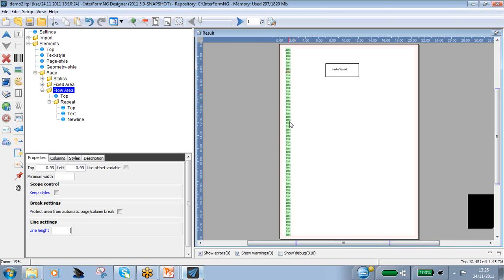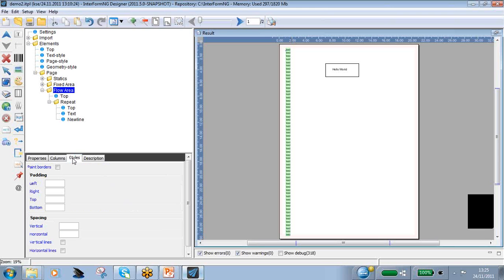Instead of just ending here with the page, you would perhaps want to reserve a little space for a footer. So you can go back here to the flow area into styles, and then you have a bottom that you can set up to have a distance from the bottom. So say, for instance, we want to reserve 2 centimeters for a footer. So that now causes the text to end a bit higher.